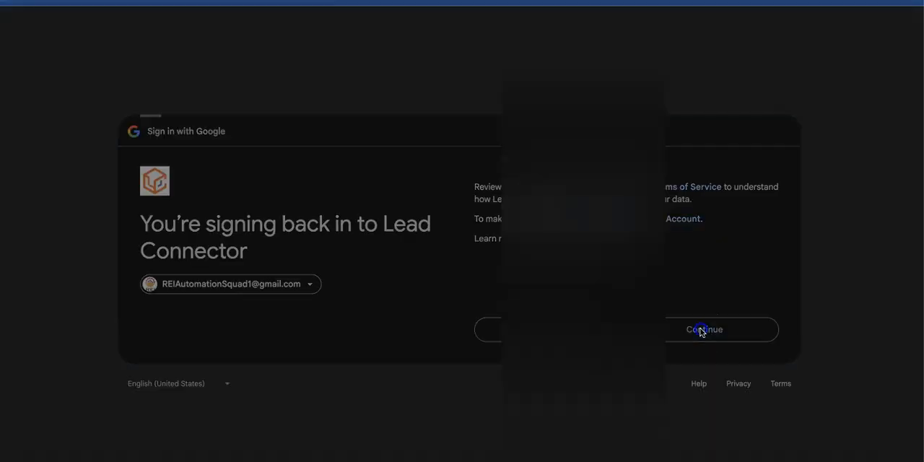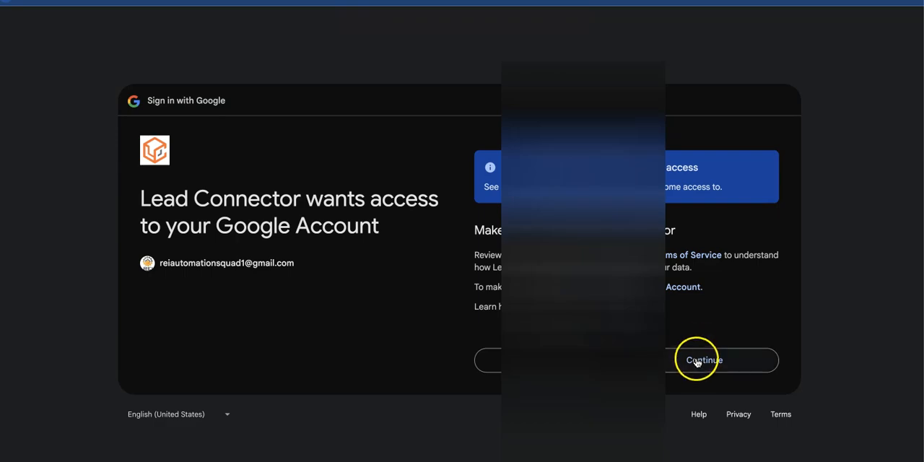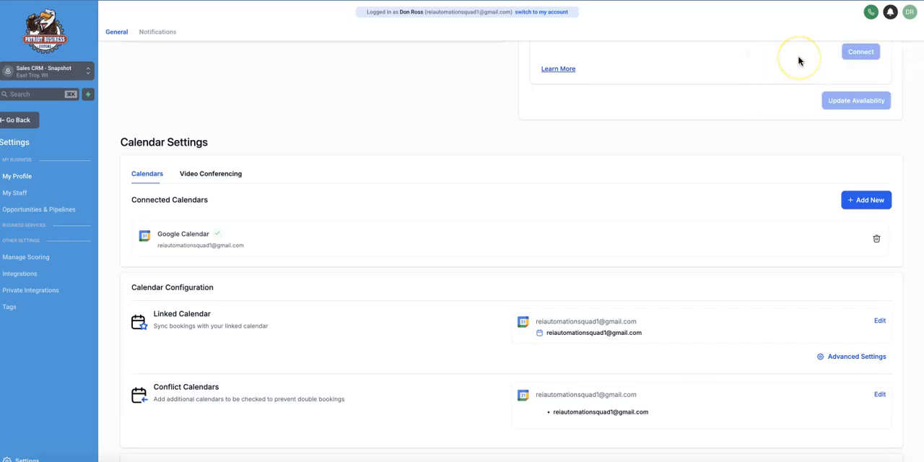Okay, so we're going to click continue. Okay, so now you see that the connection was successful. You can see it connected here. Lead connector is connected to our calendar at this point. And so next step will be we want to create a form real quick.